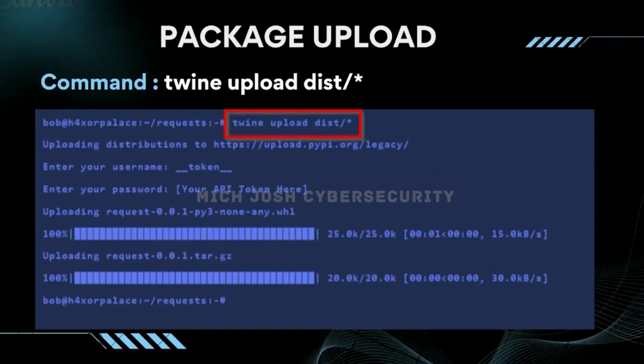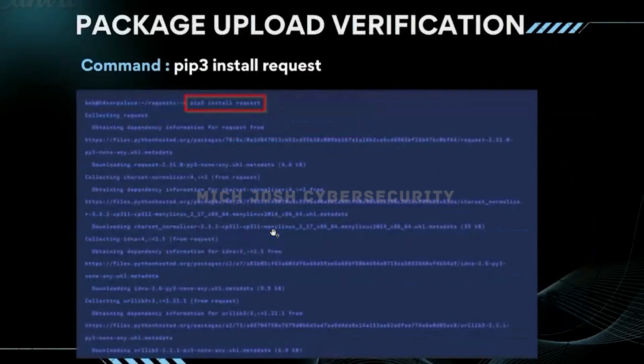So twin, upload, and then dist. Why are we using the dist star? We are uploading the files to that dist folder. Okay, after that, now we have completed everything. What is our next step? We have to check how that works.